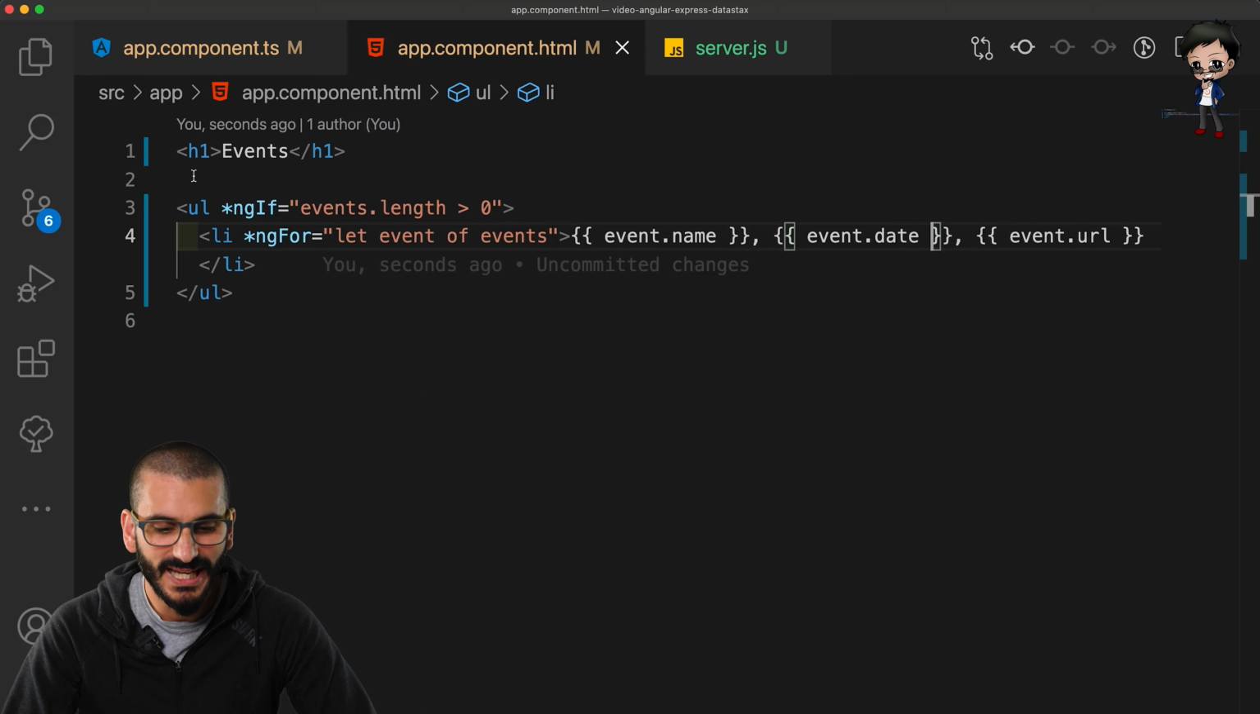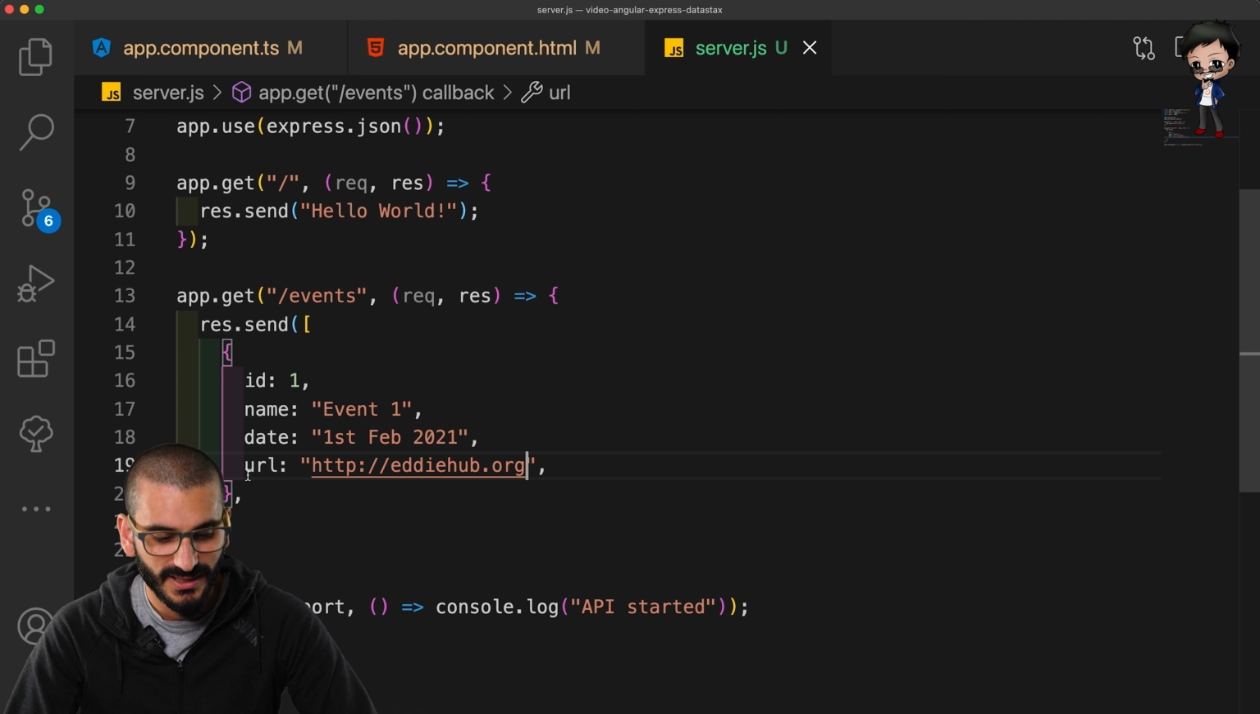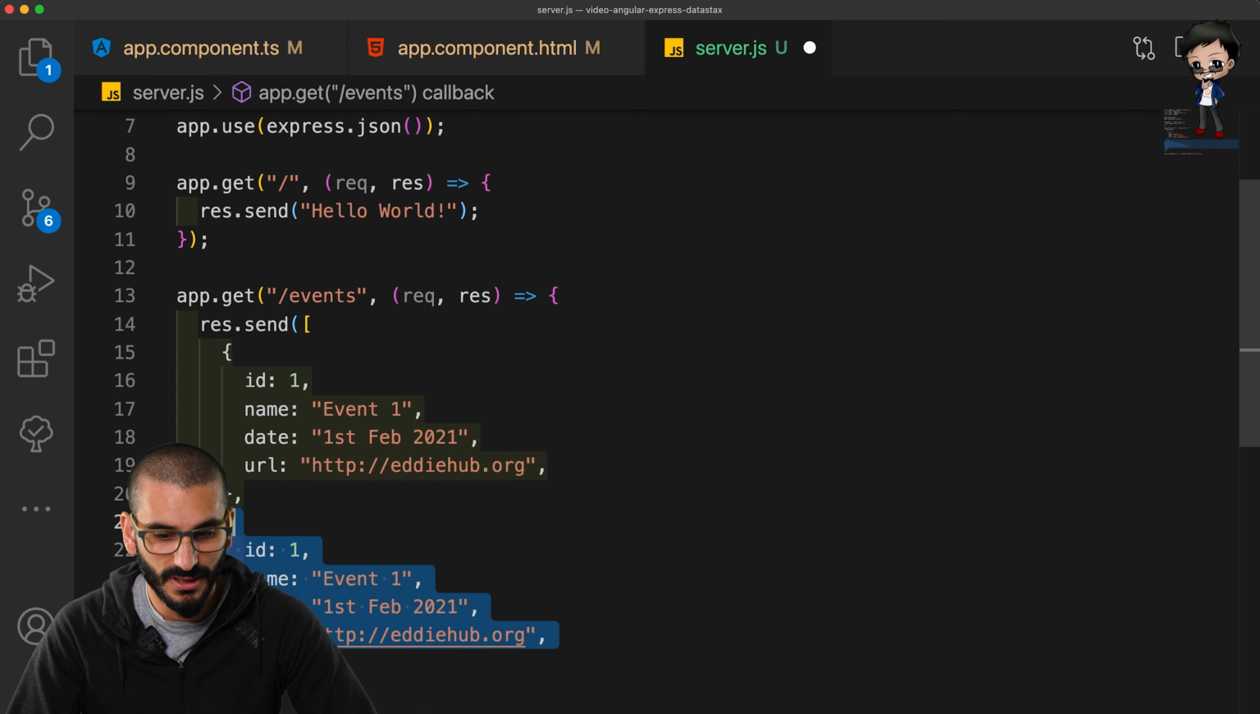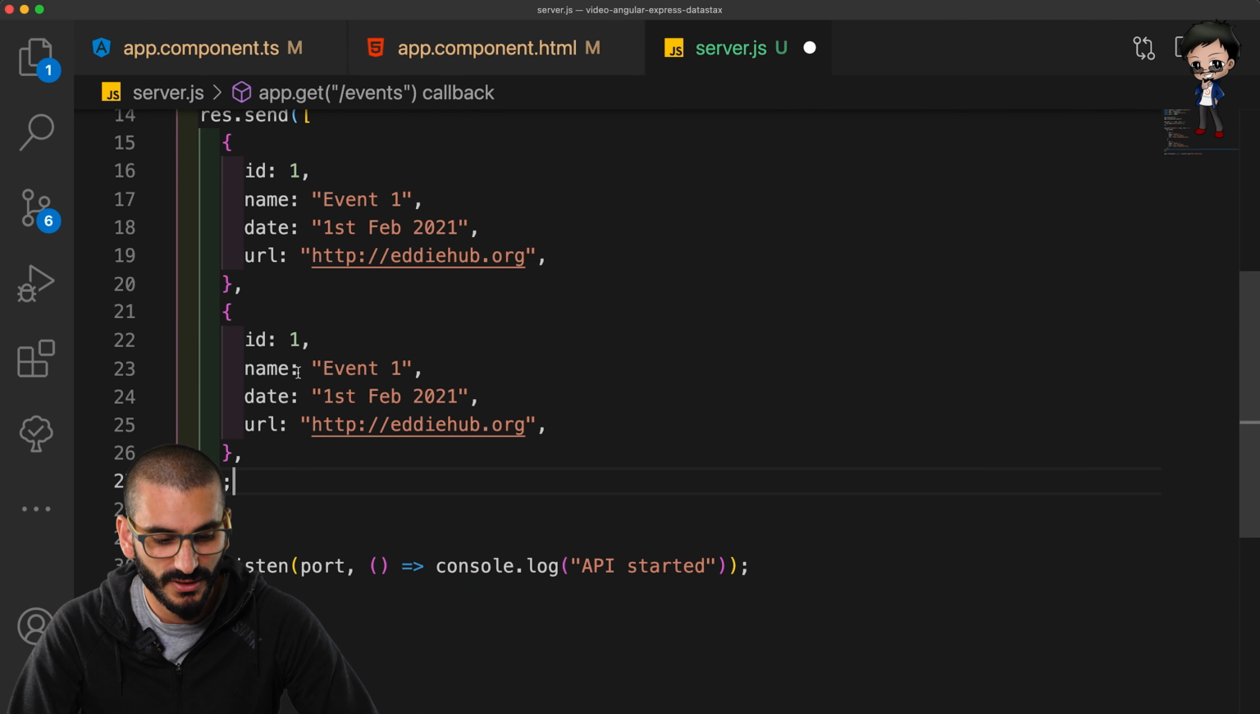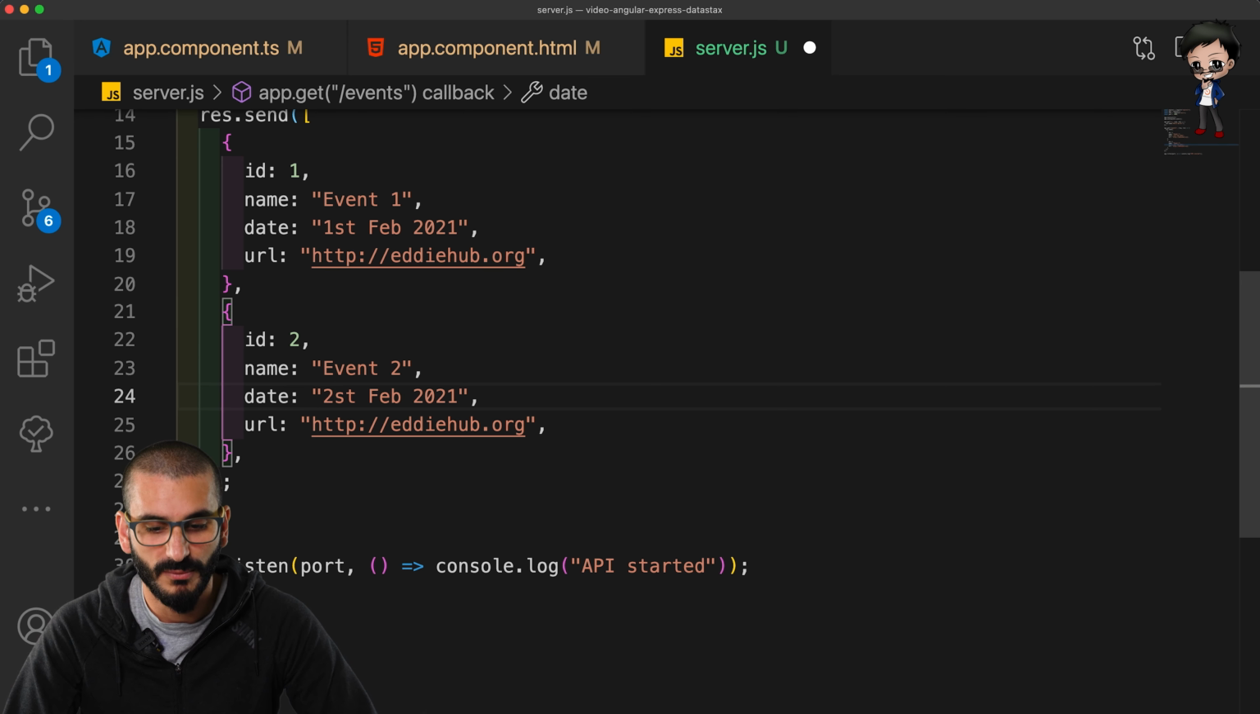So let's update the API and just double check. So let's put a second event in the API. We're in the server.js file at the moment. I'm going to give it an ID of 2. We will say event 2 and we will say the 2nd of Feb. I'll leave the same URL. I'm going to save this.